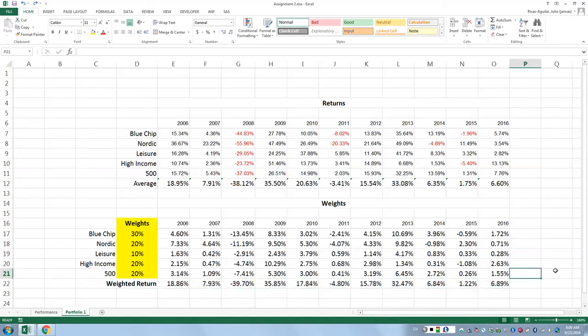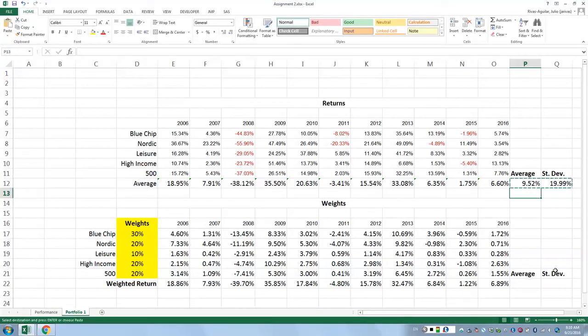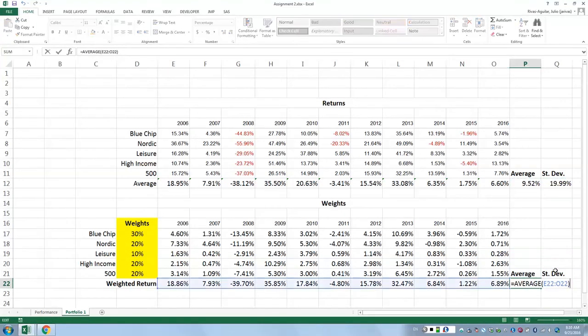I'm going to calculate the average and the standard deviation. And actually, I'm going to do the same for this right here. So average, we're going to calculate the average of all of the years and the standard deviation of all of the years, right? We can copy and paste the formula here. It should work perfectly. Okay.